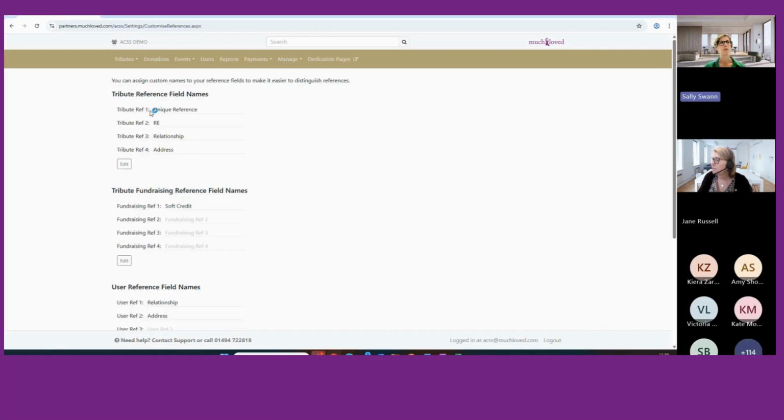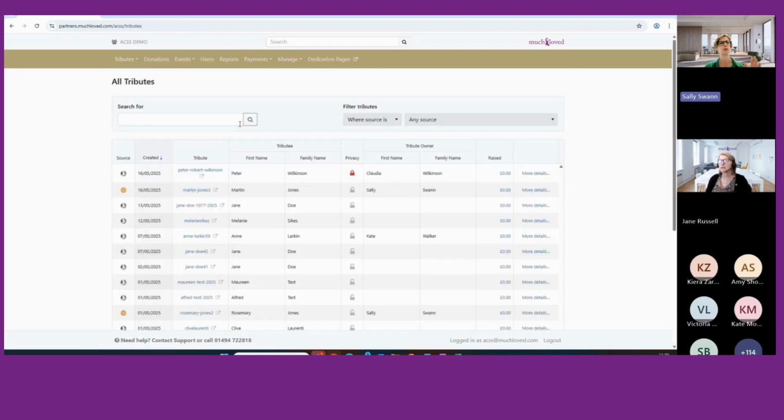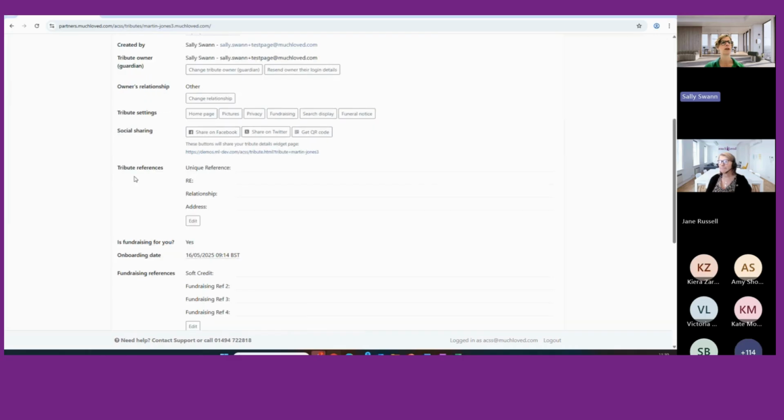Why might you want to do that? Well, it may just make it a whole lot easier when you're importing the data from the reports that we give you into your database if you have matching fields in here that you do in your database. So once you've changed the reference field names, how are you going to enter the data? If you go back to the Tributes tab and All Tributes, and click on More Details and scroll down, you can then see that that's where you can add in the information.